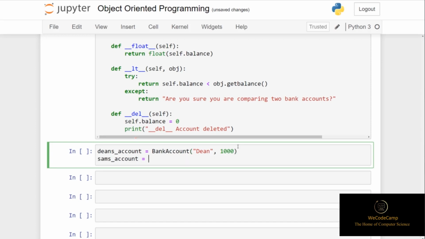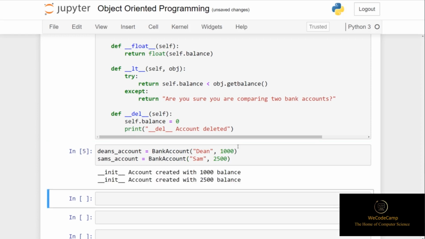We'll then create a second instance called Sams_account, and we'll set this equal to a call on the bank account class. The first attribute will be Sam, and the second attribute will be 2500.